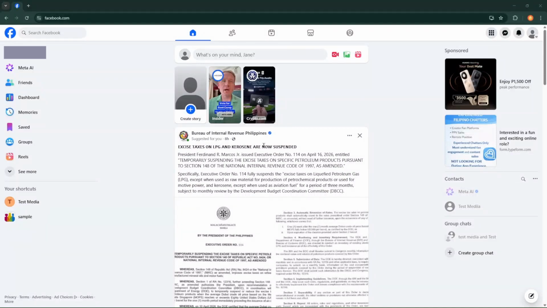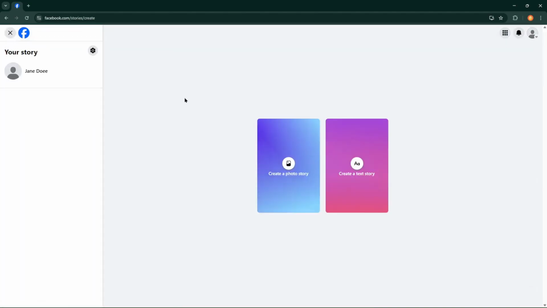In today's video, I'm going to teach you how to add stories on Facebook. So I'm starting here on Facebook, and the first thing I'm doing is heading up to the top of my news feed. This is where the story section usually appears, so I'm looking across that top area until I see the option that says Create Story. Once I find it, I'm clicking on it to open the story creator and start putting everything together.